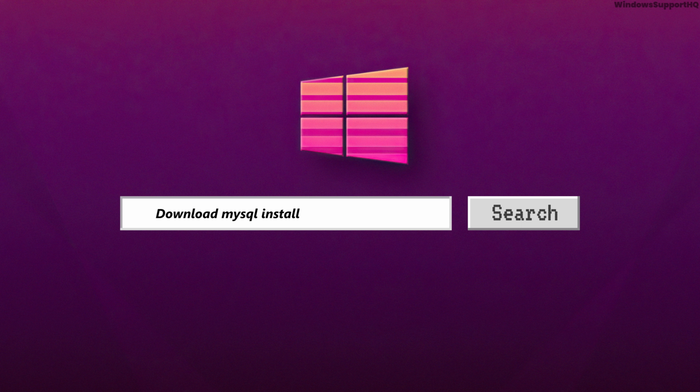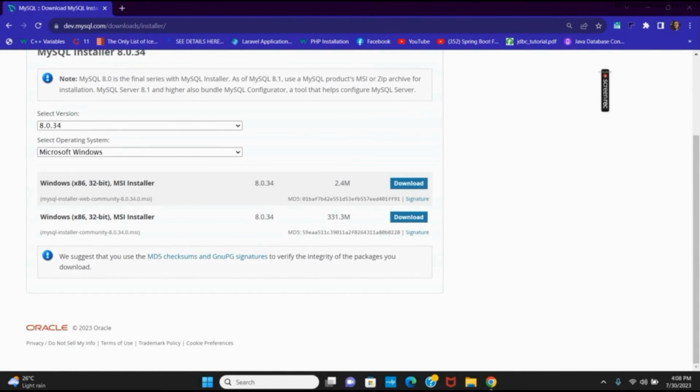How to download MySQL Installer for Windows 11. Hey everyone, let's get started.